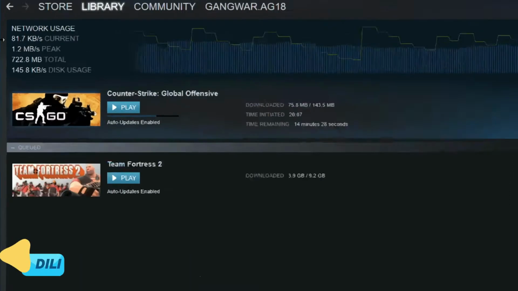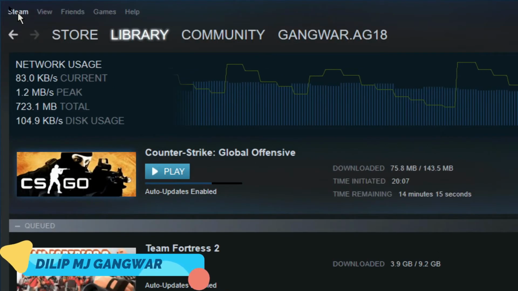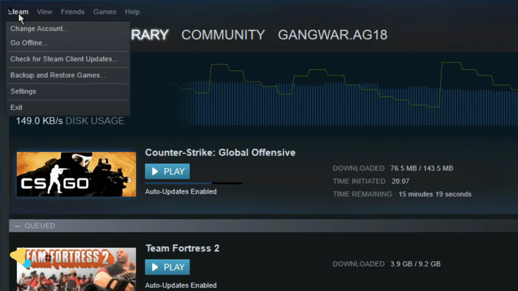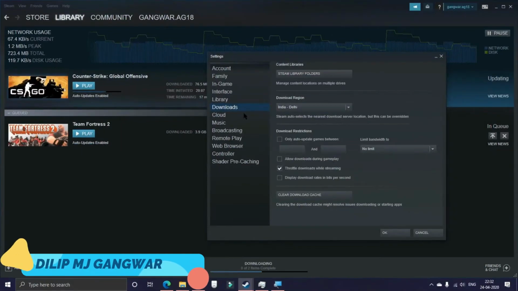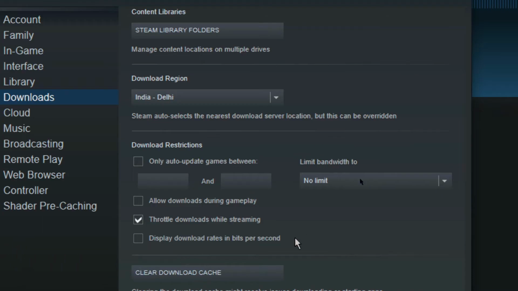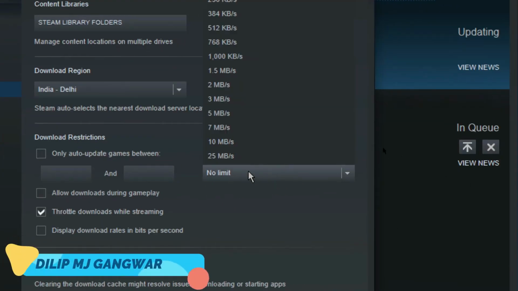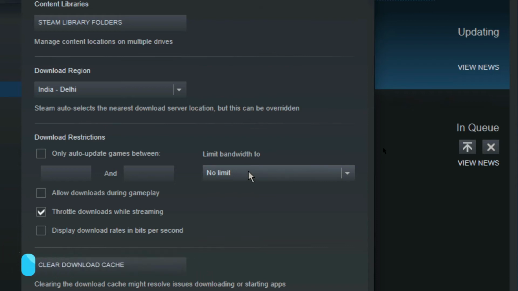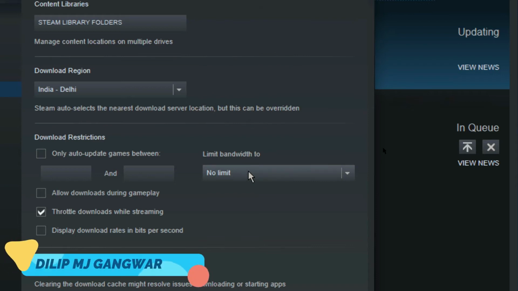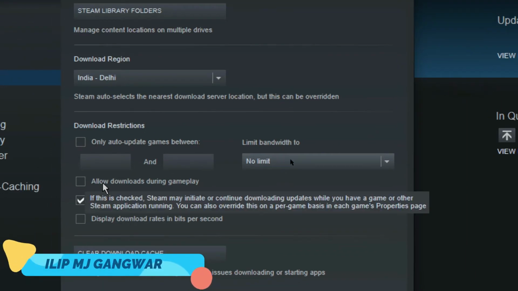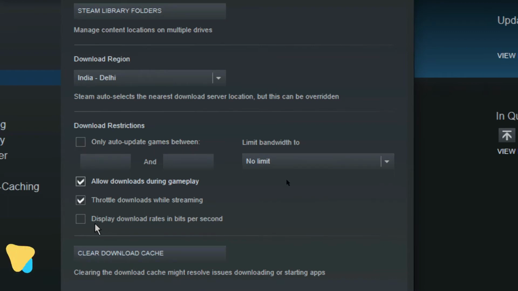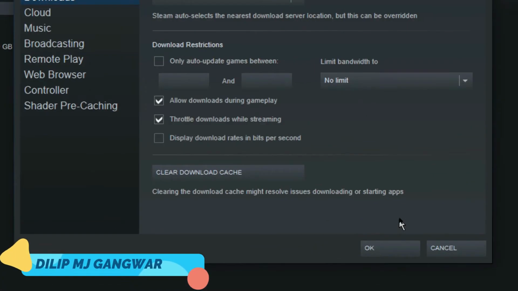So first of all, let's just go to this corner and click on Steam, and then click on Settings. After coming here, click on Downloads, and then here you have to limit the bandwidth to no limit. If it is anything else, then please set it to no limit. That will be the best, because limiting it will obviously result in less internet speed. And also check this box which says allow download during gameplay, because you don't want downloads to stop when you are playing a game. So just tick this, and this is your choice. So after this, just click on OK.